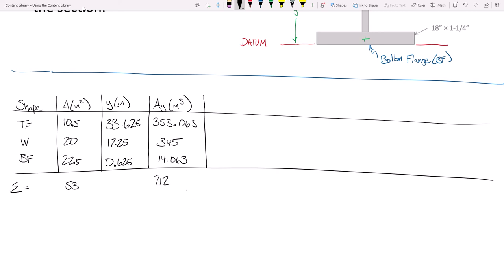7, 12, and change. 712.125. All right, 125. Just a little bit of change. 126. At some point, we do need some precision. Okay, all right, everybody, pay attention.